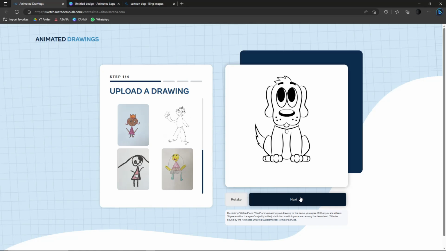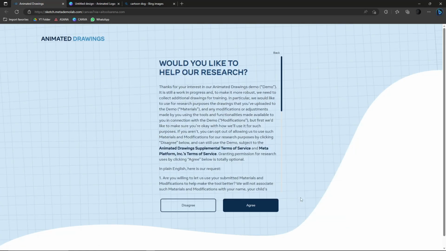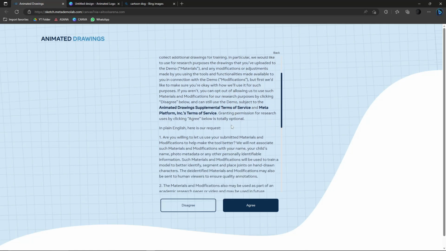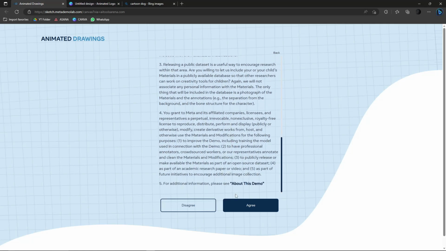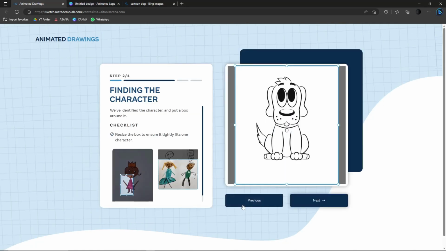Now, if you uploaded it, it's going to be displayed on the front. It will have a preview. You can either retake it or click next. If you're not satisfied, you can click retake. But if you're satisfied, of course, click next. Right now, the website's scanning it, and then it asks, would you like to help your research? Thank you for your interest in Animated Drawings, something like that. It's just asking you to agree or disagree. Let's just click on agree since this is a demo.